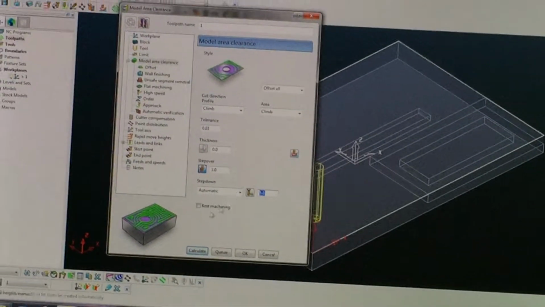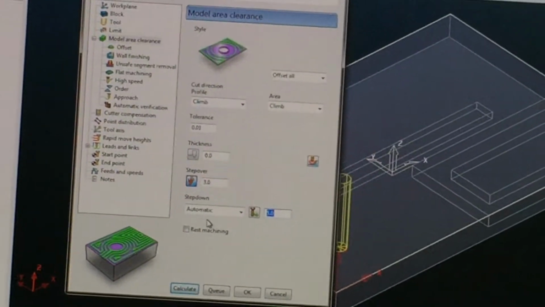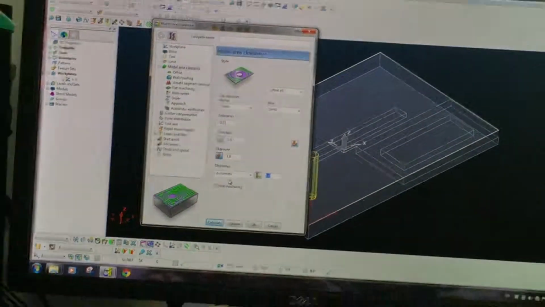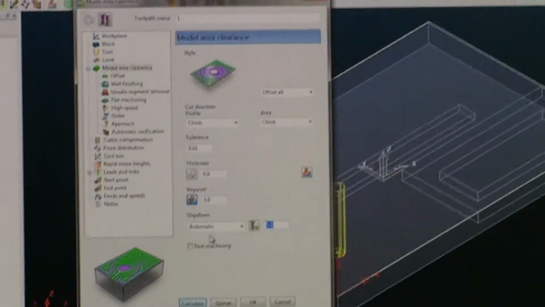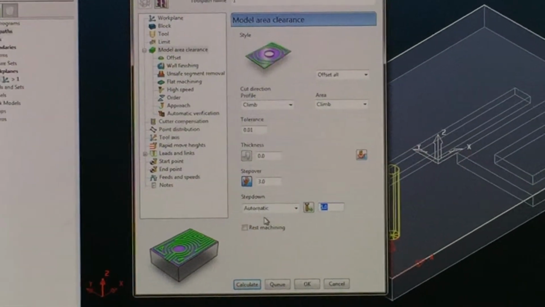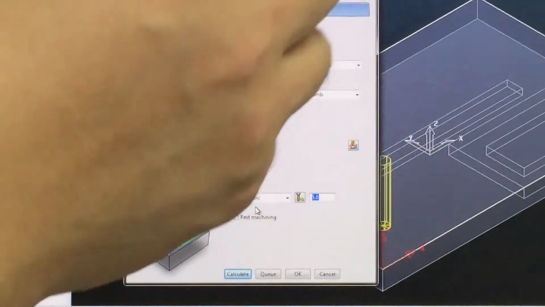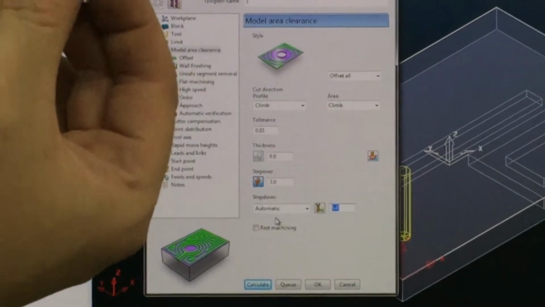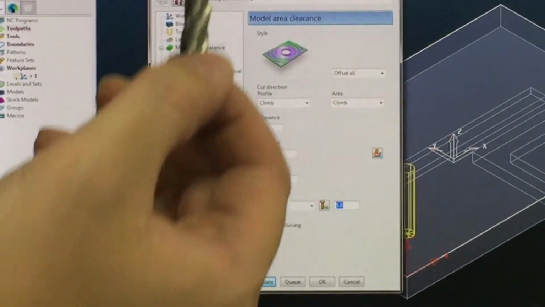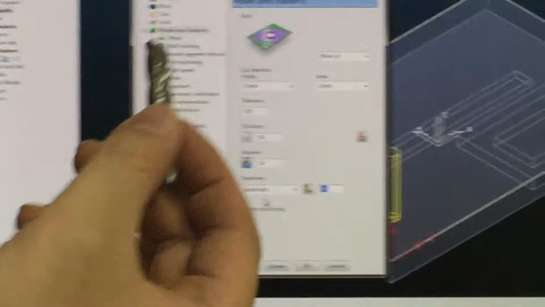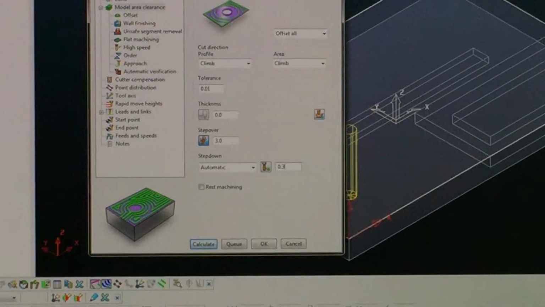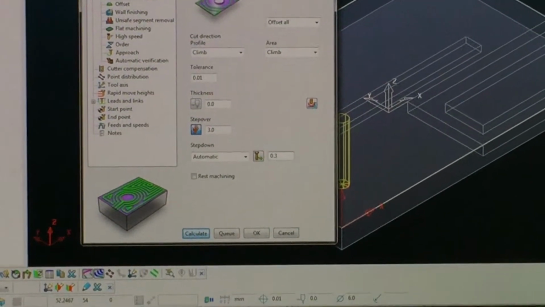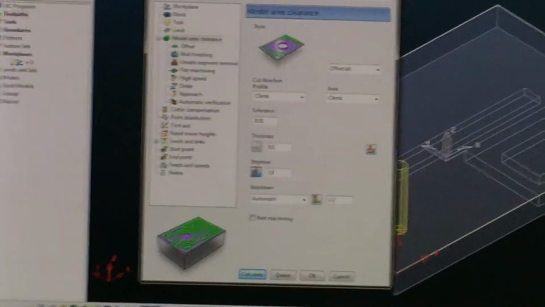Then is your step down. Step down is how much the tool moves down in the Z direction for each step. Basically the higher your step down, the faster you finish. But if it is too high, your tool may break. So for safety purposes, better not go too fast. On the safe side, we can set 0.3. These are all in mm. 0.5 is still possible, but higher risk of breaking.